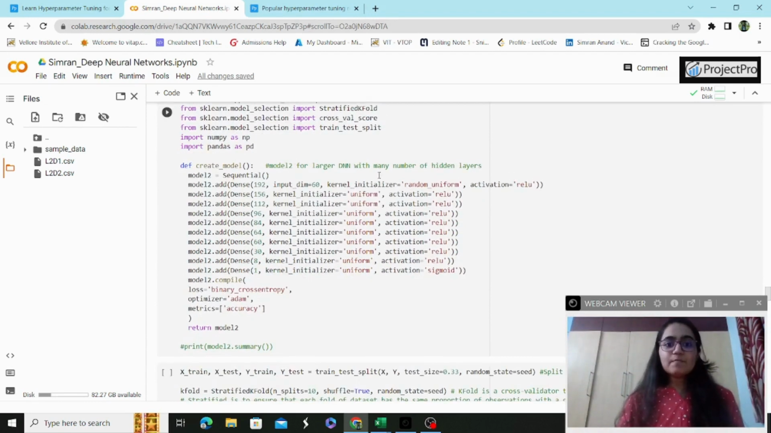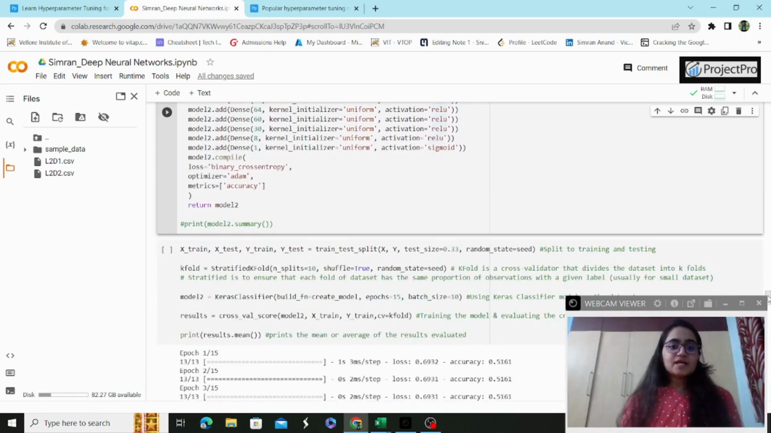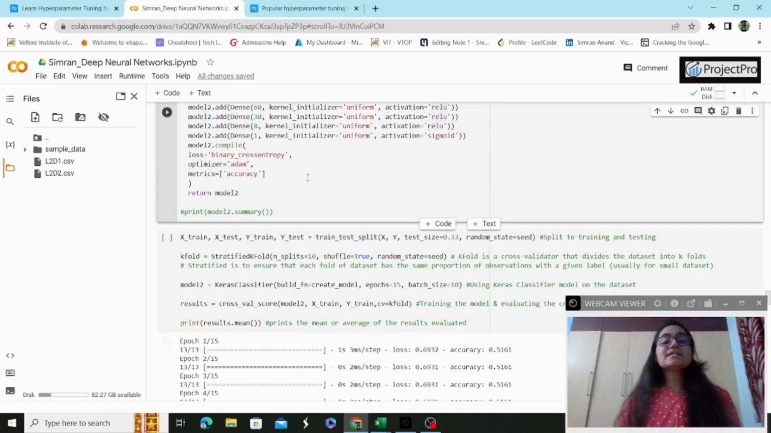I have created the same model and increased the layers. If you see, I have this model 2.add every time. Instead of just having 2 or 3 hidden layers, the number of hidden layers has been increased. All the hidden layers have been given the ReLU activation function, whereas in the output layer I have applied the sigmoid activation function. I have used binary cross entropy, and Adam as my optimizer.